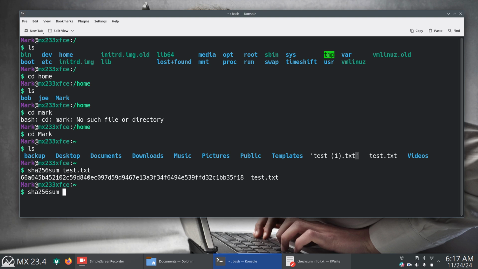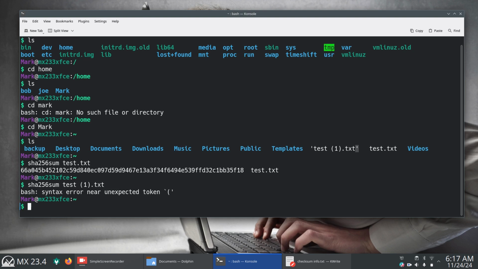All right, so what if I type in test space that bracket and .txt? What do you think will happen? I have a syntax error, meaning what you're trying to type is not understood. That's bash, which stands for Bourne Again Shell, by the way, if you're wondering. That's up at the top here. So Bourne Again Shell is telling me I don't understand what you're doing.